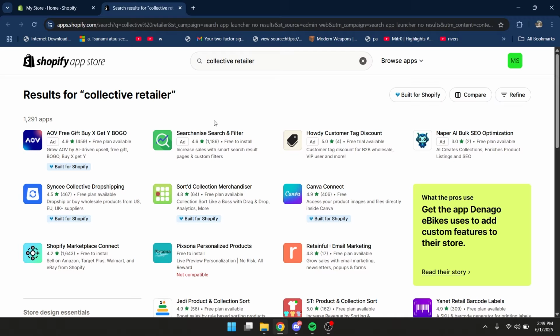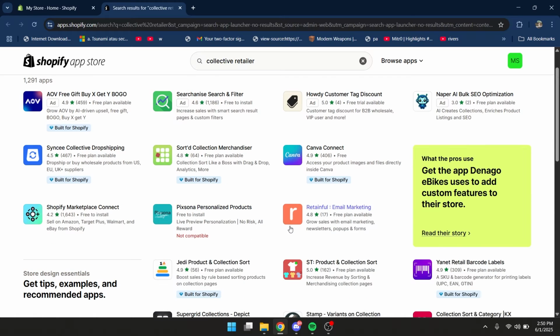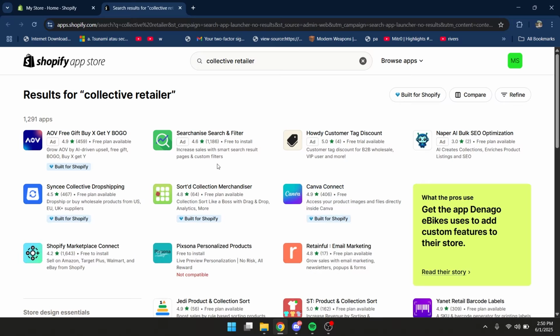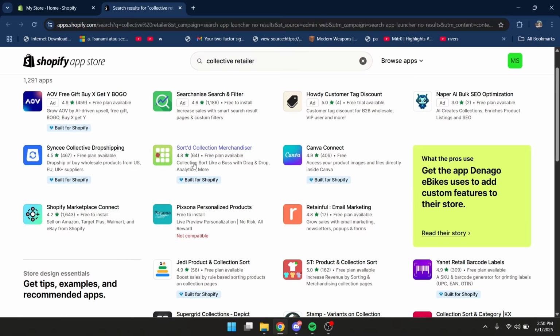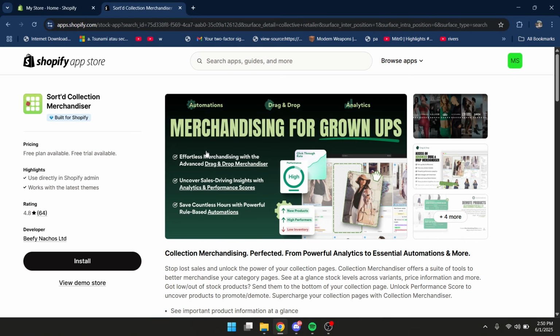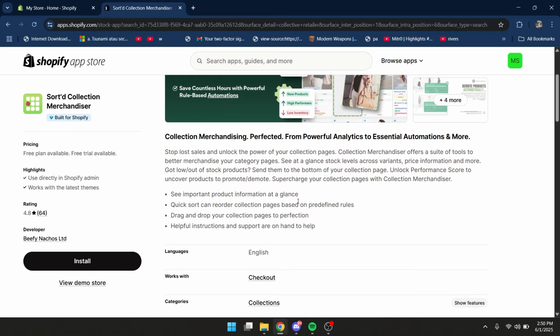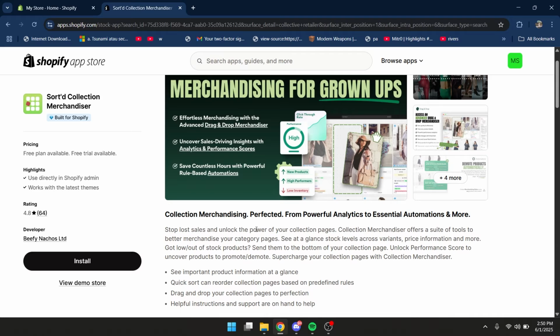And then when you're here, there's actually a lot of options that you can choose. Usually you can just choose by their download and their rating. For me, I'm just going to choose this one, this sorted collection merchandiser. I'm just going to click it. Okay, and then you can just read all of this if you want, but when you want to install, just click install.